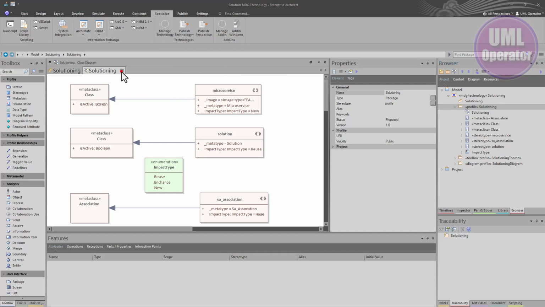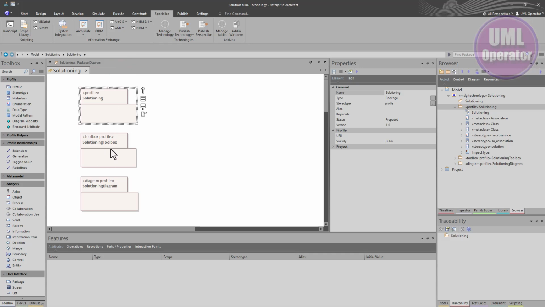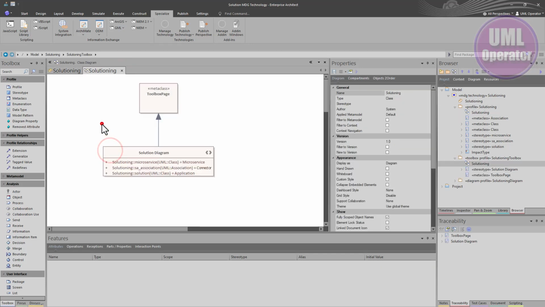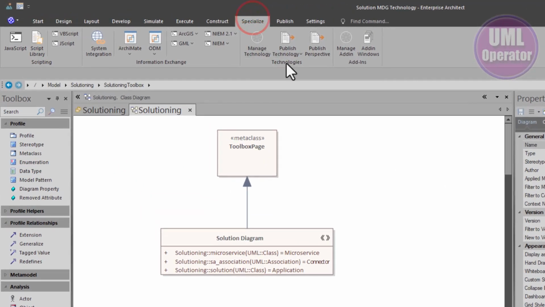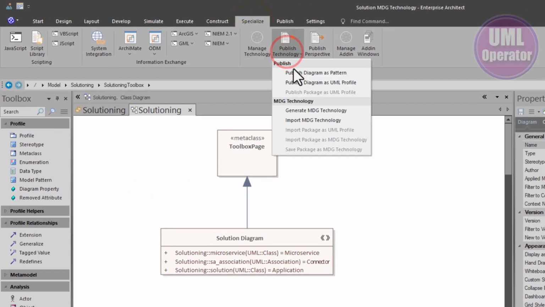Let's go ahead and close the diagram. The next one is the toolbox. So we're going to open that up. Be in the diagram for the toolbox for this next part, because you're going to go to Specialize, Technologies Panel, and we're going to publish diagram as UML profile.